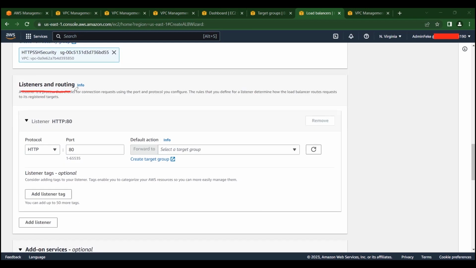Okay, for the listeners and routing, we want a listener on port 80, that is HTTP, and then the default action will be to forward the traffic to a selected target group. You remember we created a target group, so here is where we will select the target group.